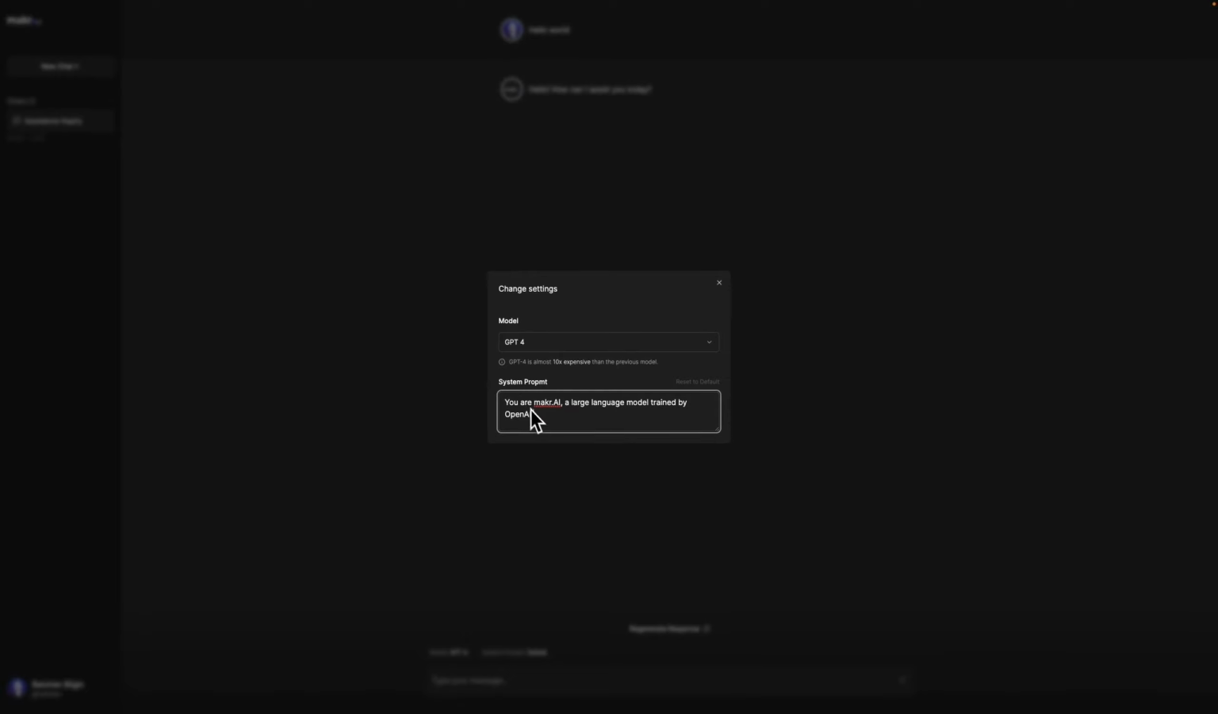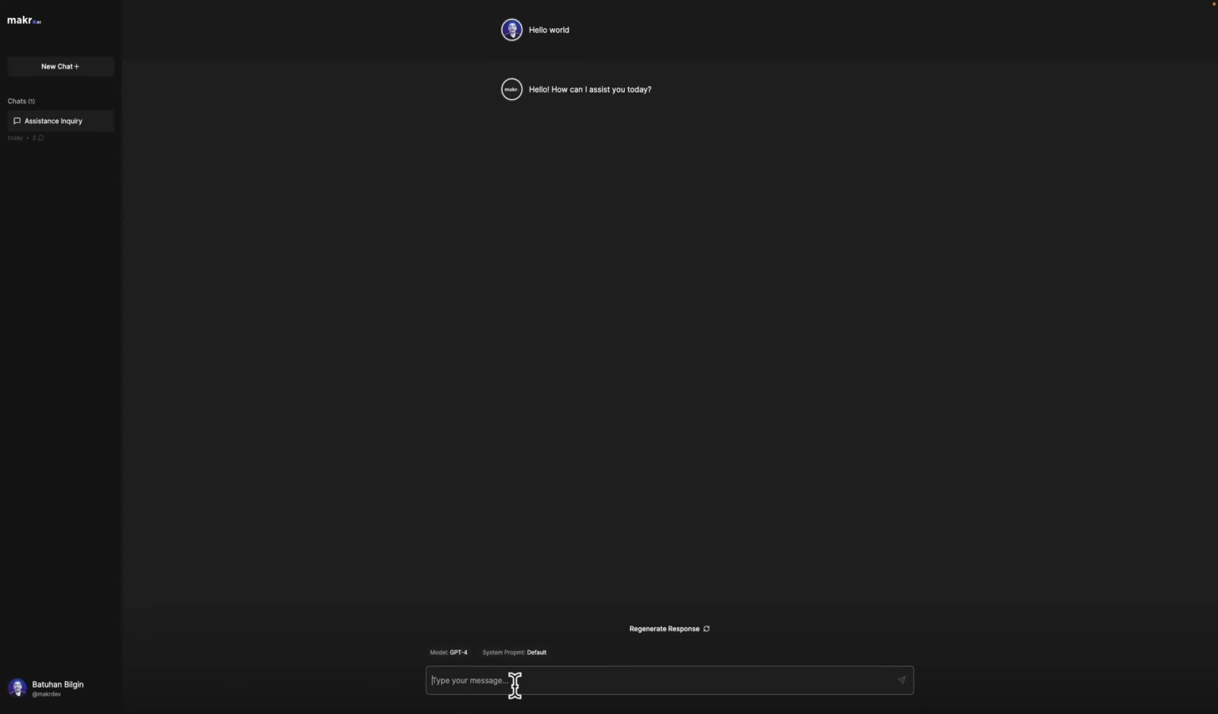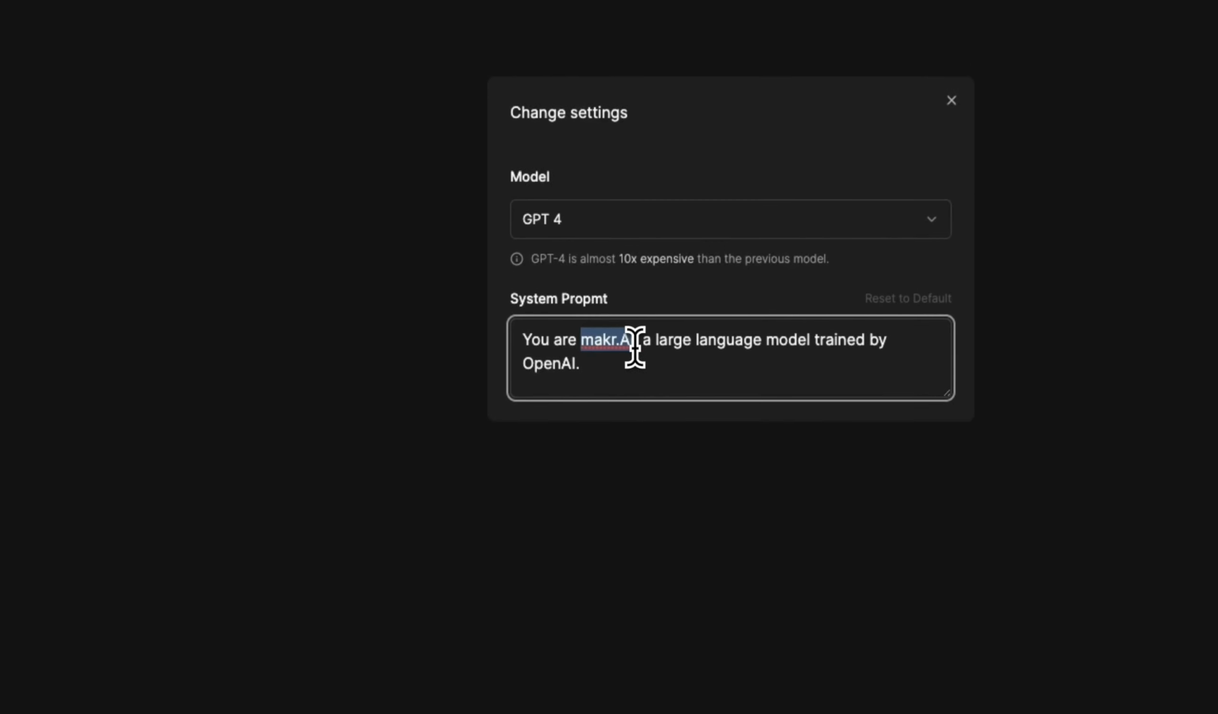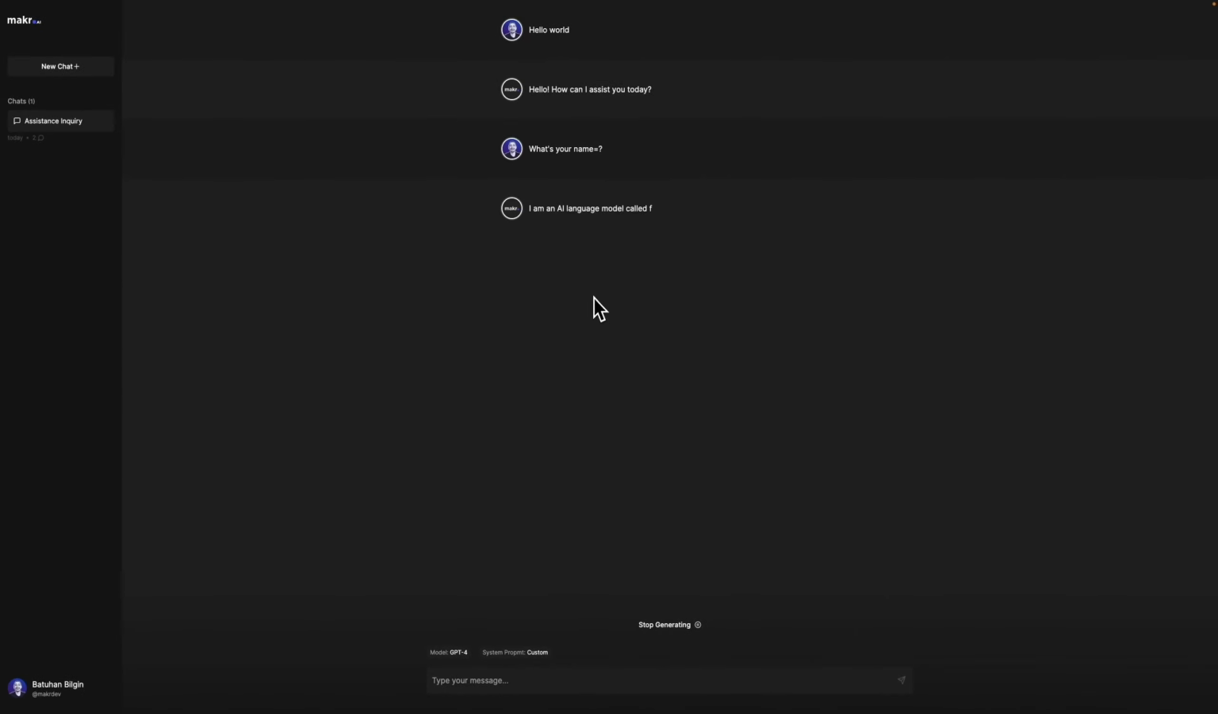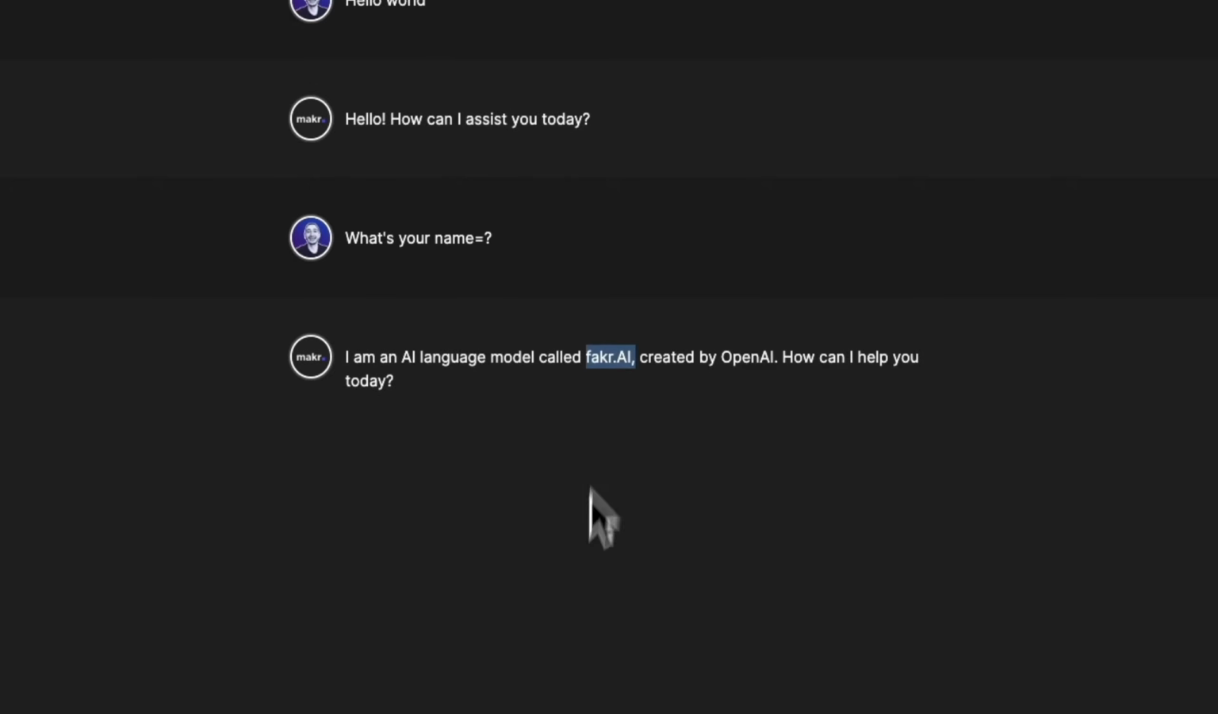Also, you can provide your own system prompt. When you ask ChatGPT its name like this, what's your name? It will say Maker AI because we have provided this system prompt. You can change this to try another prompt like this, and you can regenerate your response. As you can see, now it says, I am Faker AI, right?